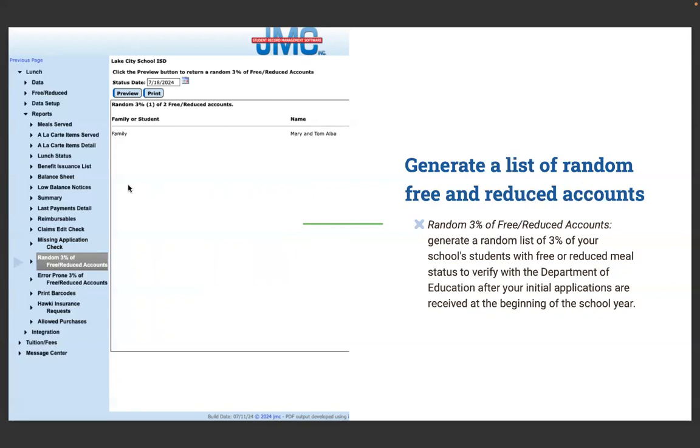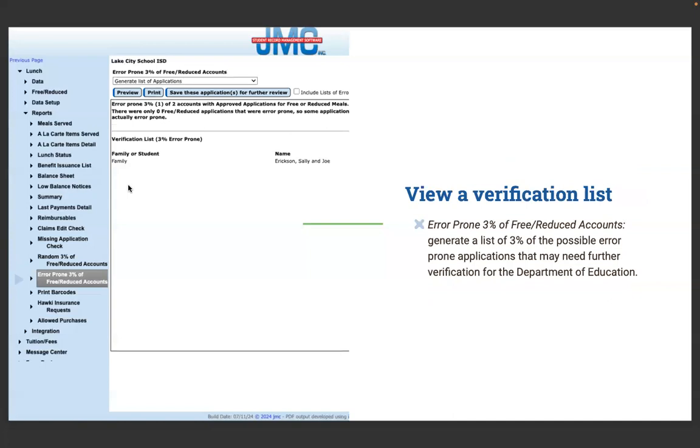Another couple of helpful reports are the random 3% and the error-prone 3%. Cheryl and I were talking about these two reports at the beginning of the year. You need to generate a list of kids that have applied for free and reduced benefits to verify their income. This pulls those randomly from your site and gives you a list, so then you can request check stubs or whatever it is that you need to verify their status is legit.